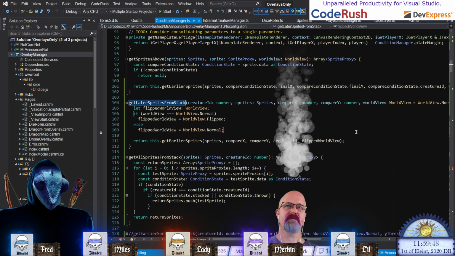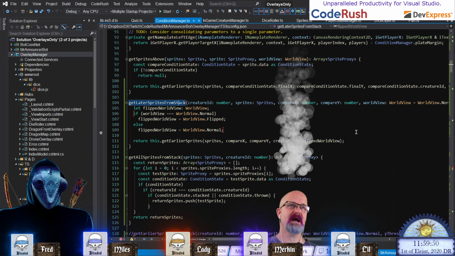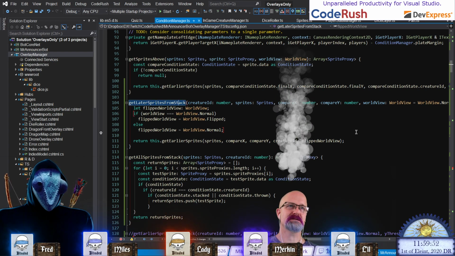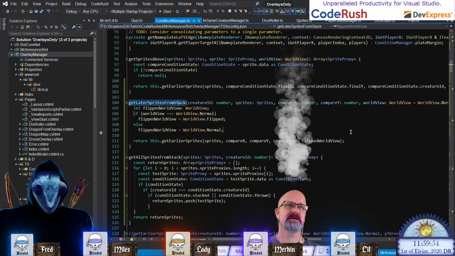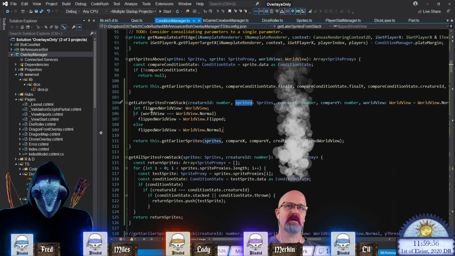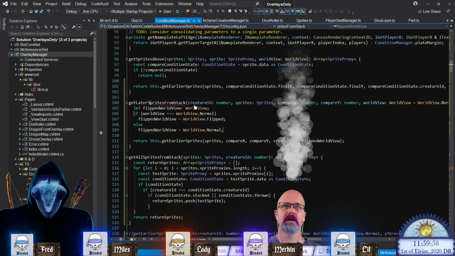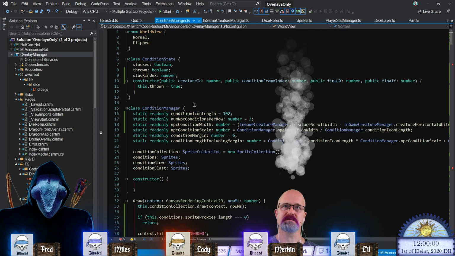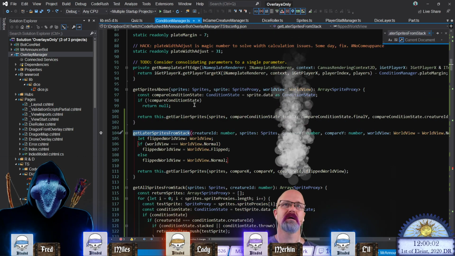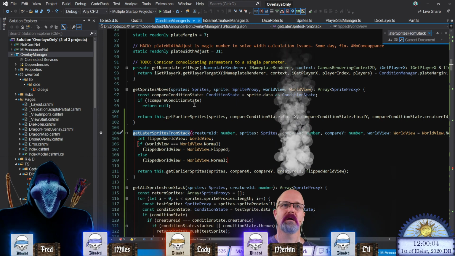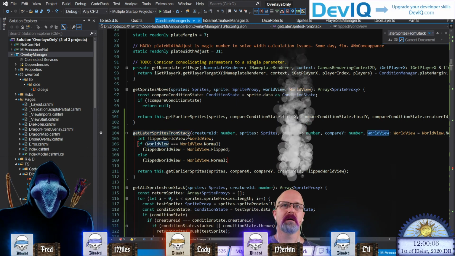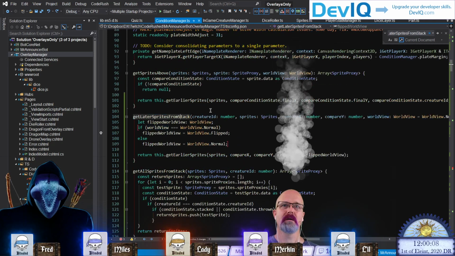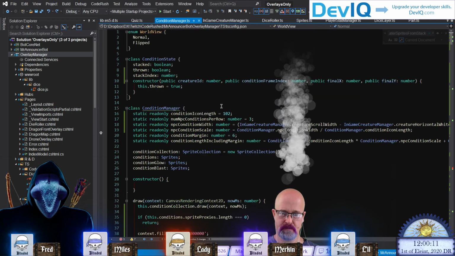All right, so we'll go find get later sprites from stack. And we're looking to pass in after the sprites. After sprites, we're going to pass in compare X and Y. Whoa, there's no call to get later sprites from stack? That's gone now? Oh. Hold on.